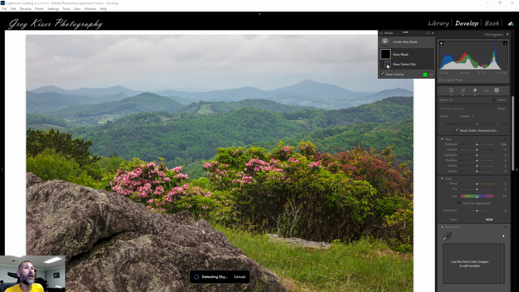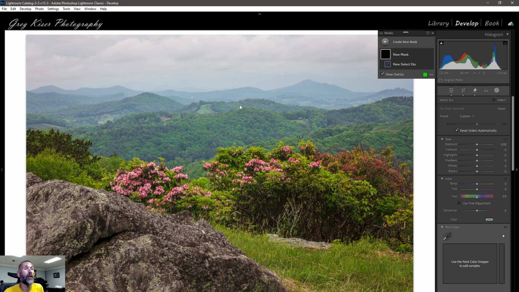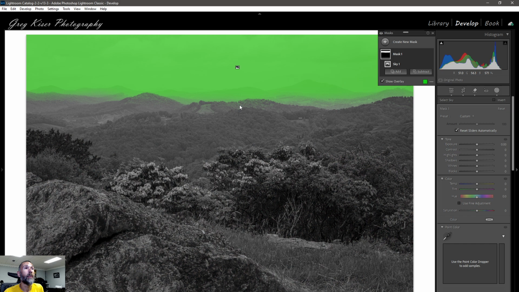And it'll just kind of do its little thing as it's looking for the sky, and we've got some hazy mountains here in the background that may cause it a problem. And as you see, it does bleed over into the mountains. These masks are not ideal, but you can adjust them.